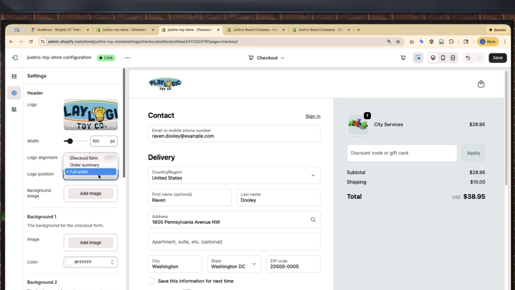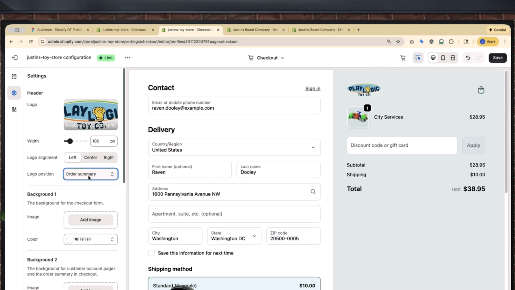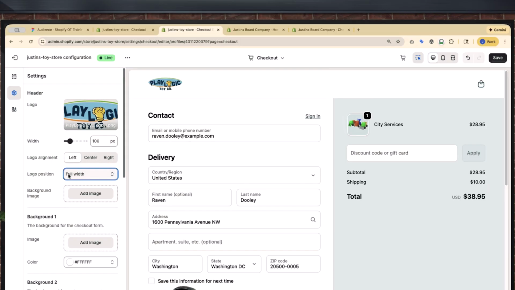You can go to different checkout forms, like the checkout form, to get rid of that header and the order summary. You can place that little logo a different way in other areas. So just stick to the header for today. And then you can actually add a background image.